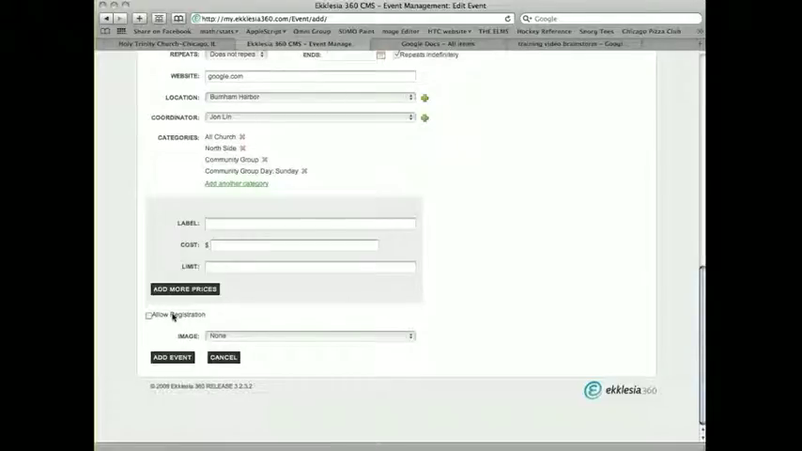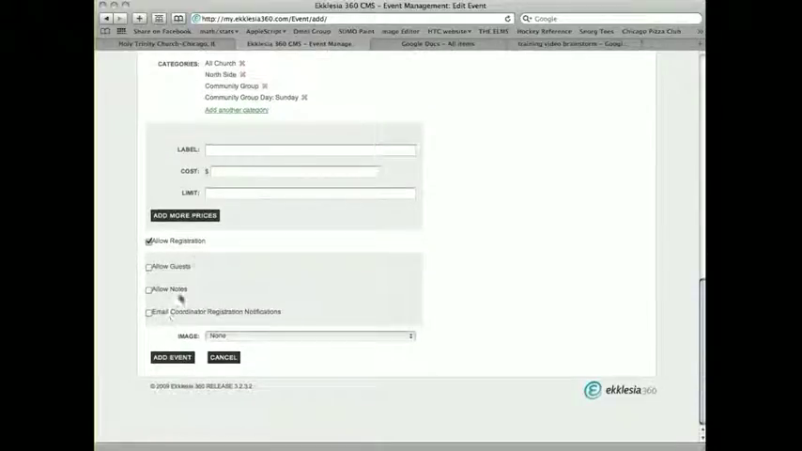And the last thing that you want to take note of is allow registration. So this is a nice administrative feature that the CMS has, in that a little RSVP link will show up on the event page that will let users, whether they're members to the site or not, RSVP and be put into this event.